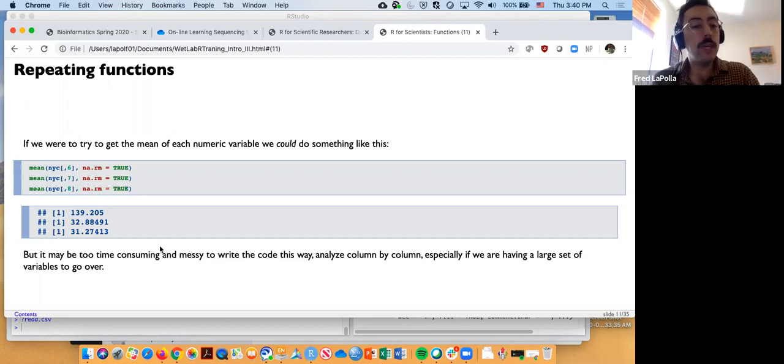And we could technically write these out one at a time. So mean 6, mean 7, mean 8. This may be time consuming and kind of messy, especially if you're dealing with a lot of data. The 3 that we see on the screen are not really a big deal, but you may want to go through more than 3 columns.